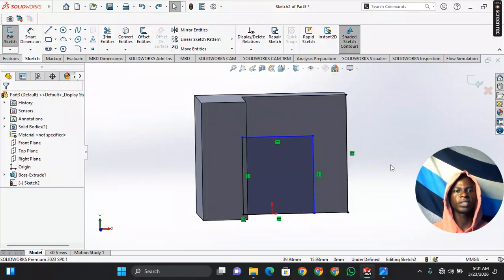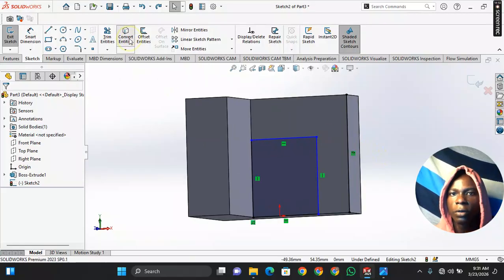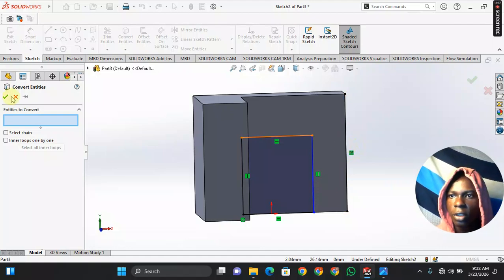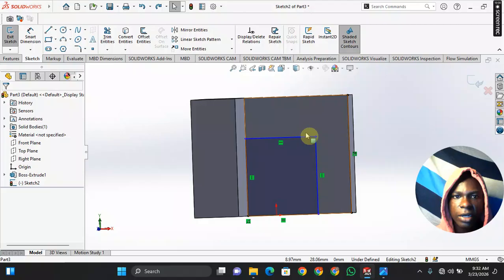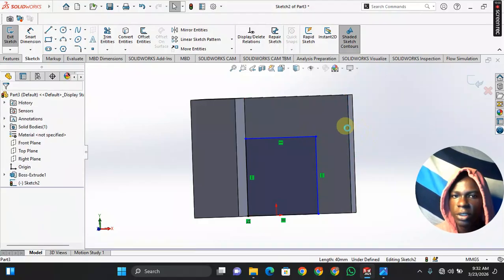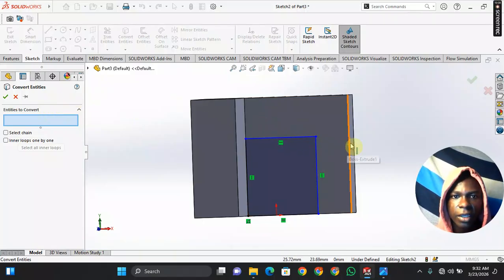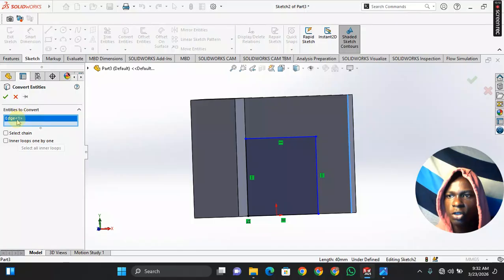This convert entities feature allows you to still make dimensions on a solid body that you've already extruded. I'll click on convert entities, then come to this particular edge and click on it. Okay, give me a minute. Seems like I already converted it earlier. Let me delete. Good. So now click on convert entities, then entities to convert right over here, click on it. You can see it has already picked up, it says edge 1, meaning this particular edge I can now give a certain dimension, or I can do some other new features on it.